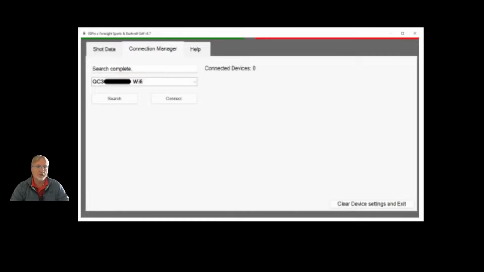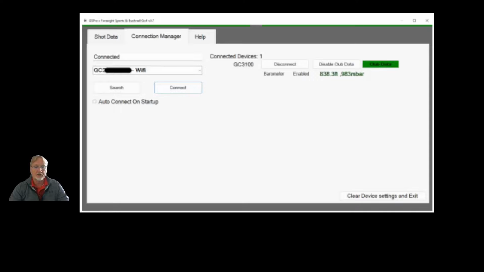As you can see, when you click on the Connection Manager tab, GSPro will automatically search for the device. You may see multiple devices if you've had other devices connected before. Simply select the device, which should already be there, of the device that you currently are using. Once the correct device is displayed, simply click the Connect button. As you can see, the light is now green and your device has successfully connected.